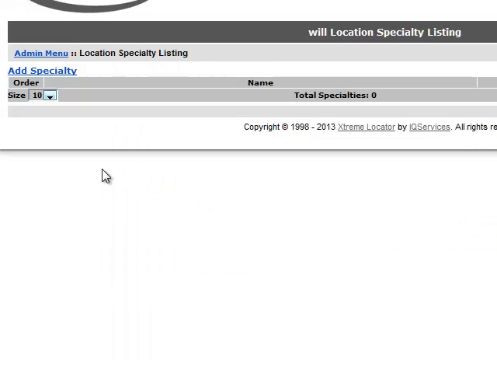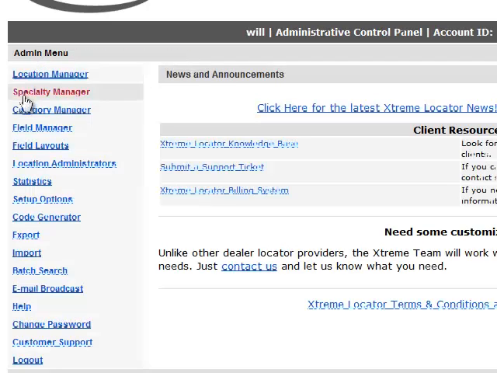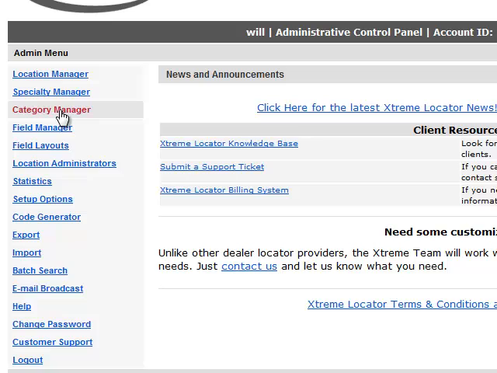Specialty Manager, what we call specialties can be a product type, a service type that your dealers perform, that sort of thing. It allows you to search by specialty, so you can have a product locator using this feature. The Category Manager is a category of specialties, and this is not a functional searchable type of field, but it will provide you with a way to group your specialties on the advanced search page, for example.